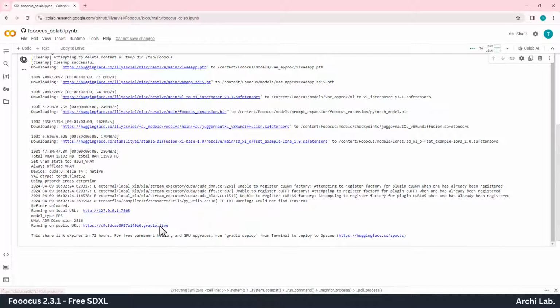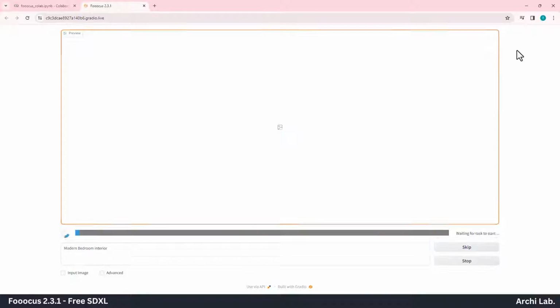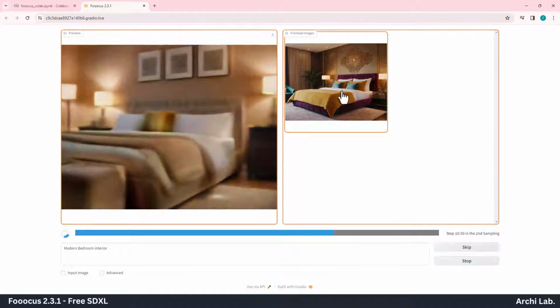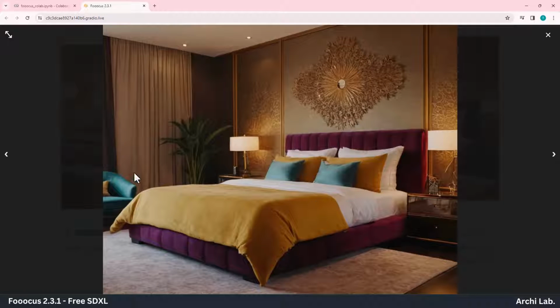Now you can see the local URL and public URL. Click on the public URL. This will open in a new window. As you can see now, we have Fooocus successfully running on Google Colab without using local system resources. This link will be active for 72 hours and you can enjoy unlimited SDXL image generation.